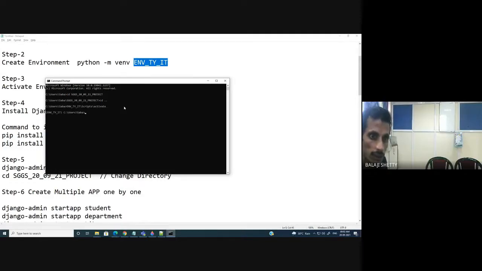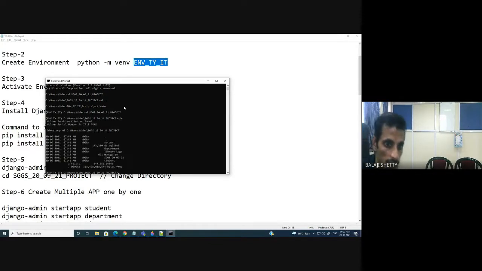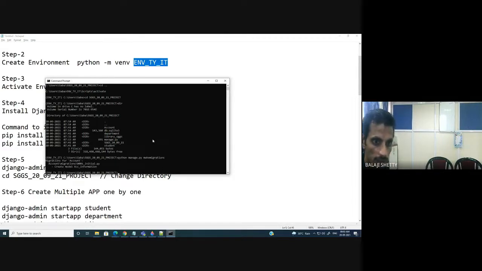Activate. Okay. What is the next step? CD SGGS. Okay. Dir. Okay, you can see here department folder is there, student folder is there, SGGS folder is there. Okay. What is your next step? Python manage.py makemigrations, migrate. Okay. Python manage.py makemigrations. Okay. You can see here create model account information.